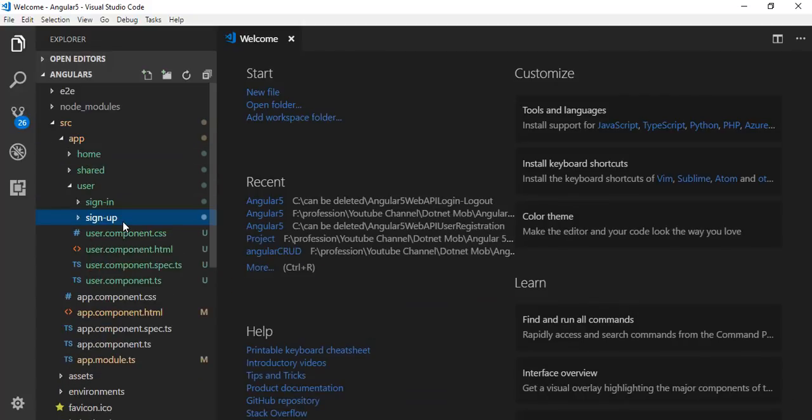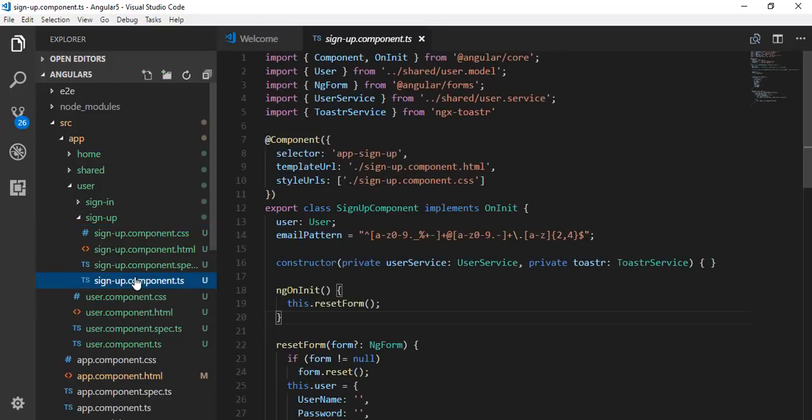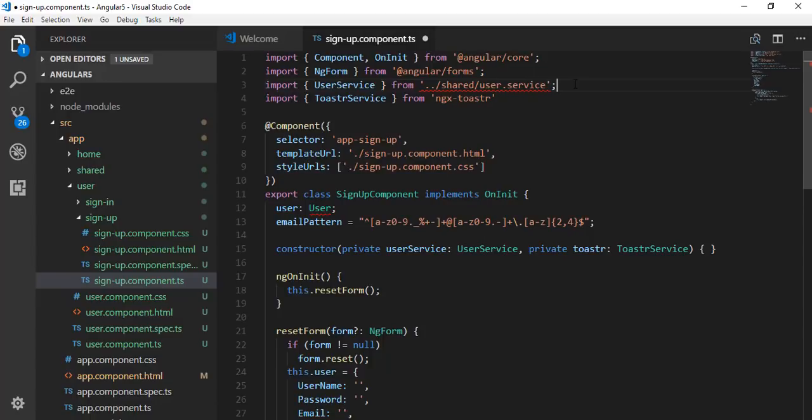Now inside this signup component, there might be some broken import statements due to its location change. So first of all, let's fix that. So here we have some errors with this user and user service import statement. So let me remove this statement from here.